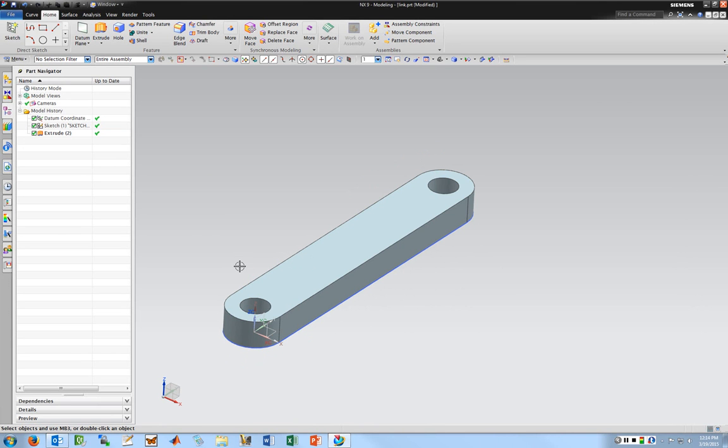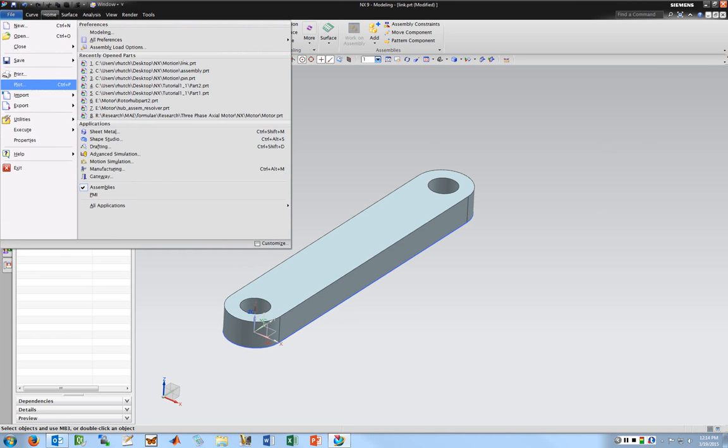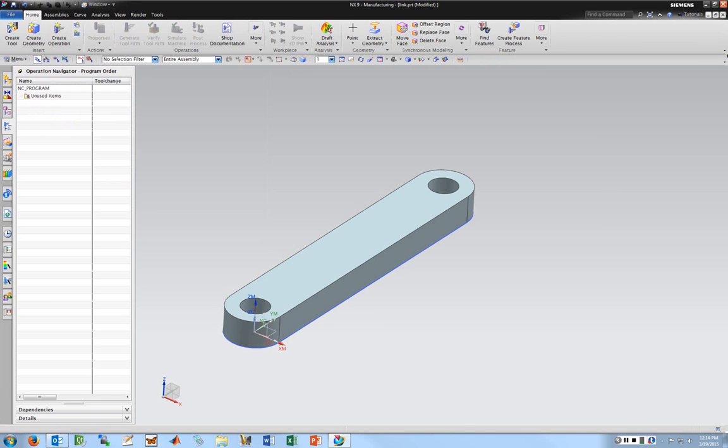So within NX9, go to File and the manufacturing module. So I'm going to click manufacturing. It's going to open this new screen. Note that now I have the operation navigator open. I have an NC numeric control program blank here, and I need to get started working.